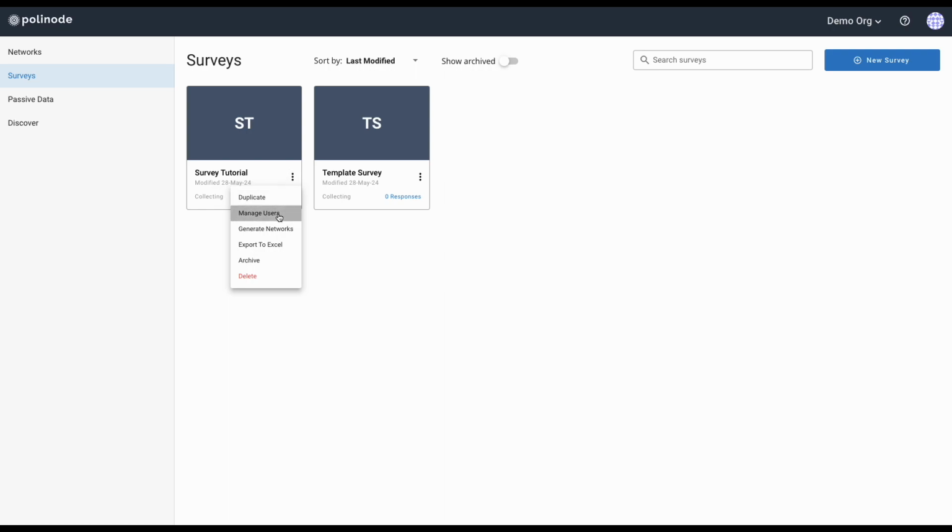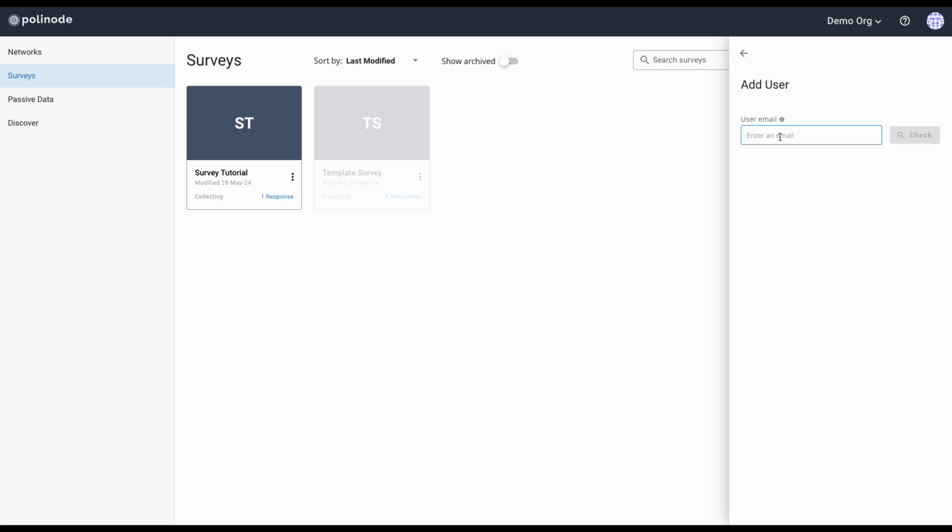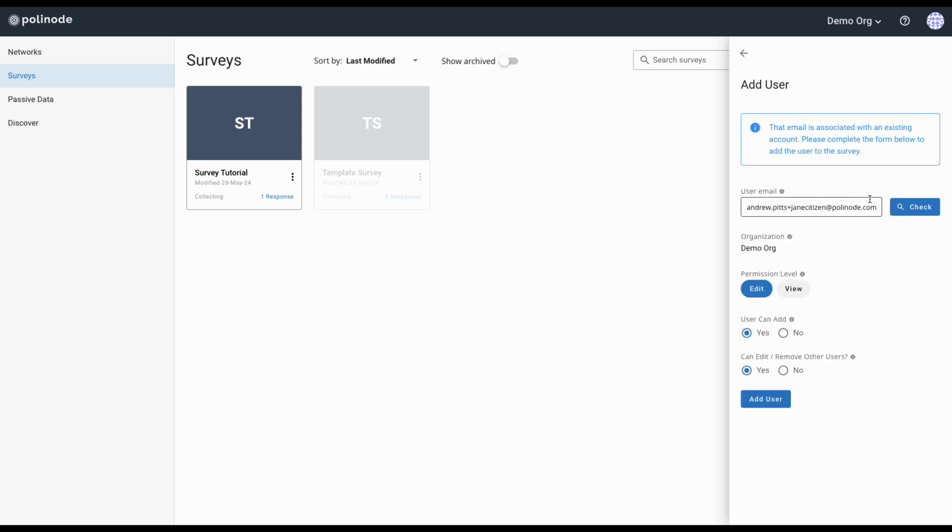We can also use manage users here to give a user access to this survey. So I'm going to add a user in here. I actually know that in my organization, I have this user called Jane Citizen that I've created. So I'm going to do a quick lookup using her email. It tells us that Jane Citizen was found. She's a member of demo organization. Now, if she's a member of multiple organizations, there'll be a drop down here where you can select which organization you want to give her access under.